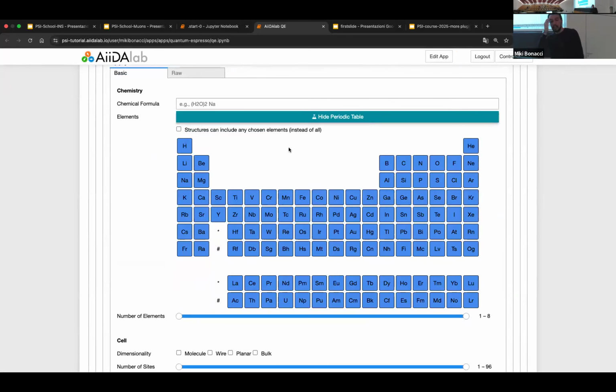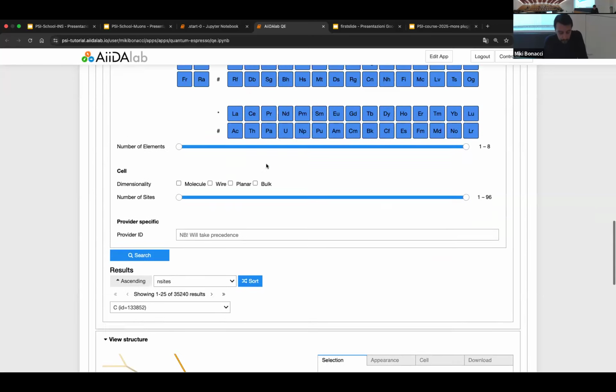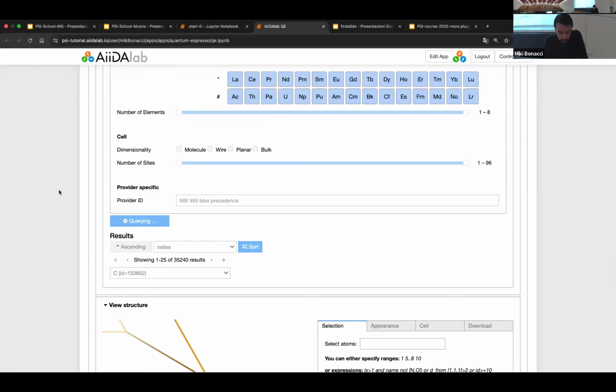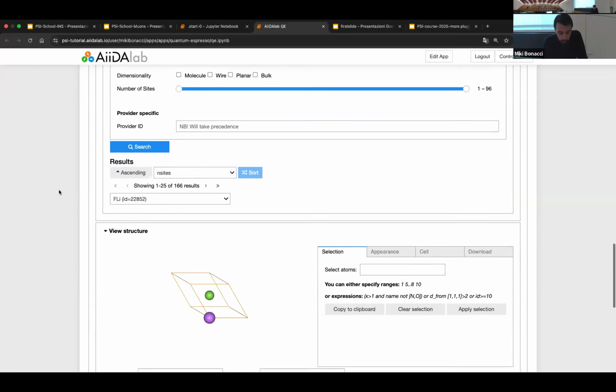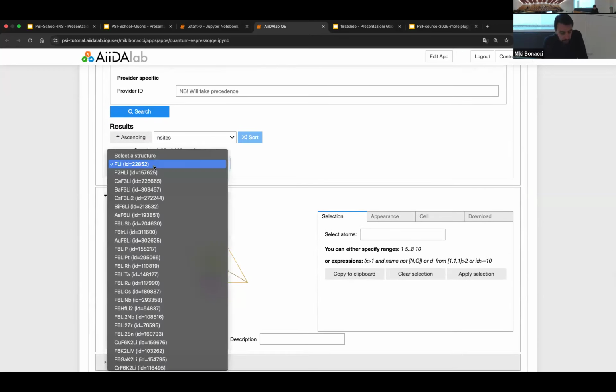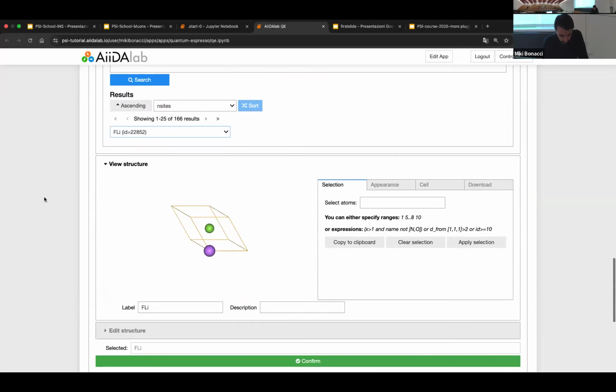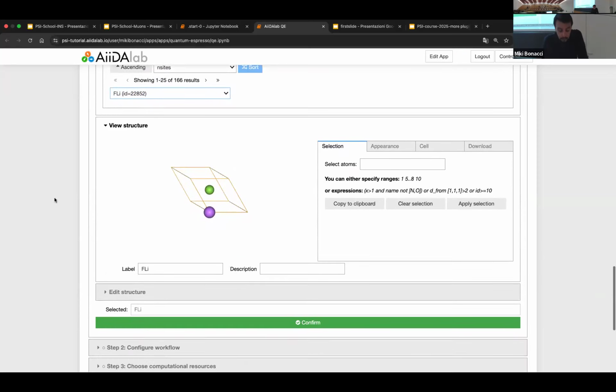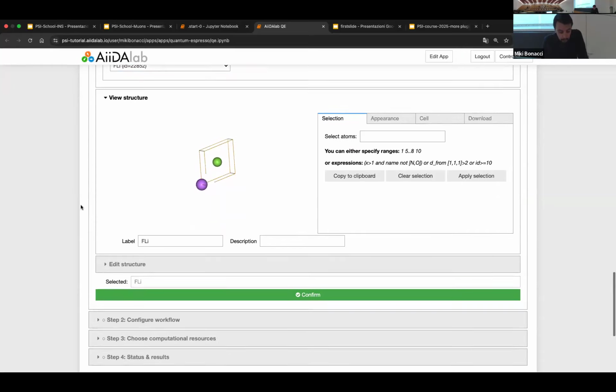Basically, we can select our structure by selecting only the given elements in this interactive periodic table. So we select lithium right here. Then we can search for all the possible structure that we may have. We have several of them. The one that we are interested in is the first one that you see here.